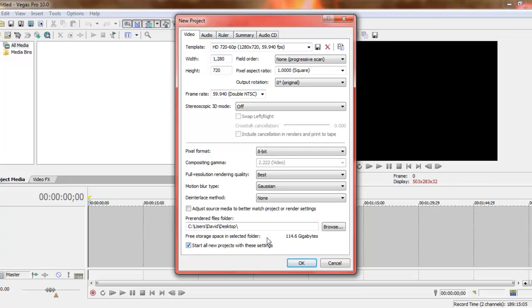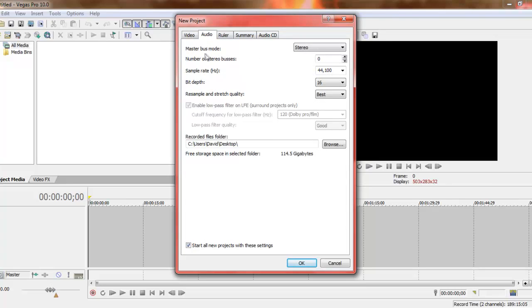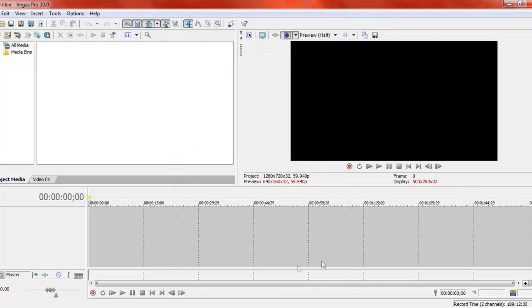Then click start all projects with this setting. Now go up to audio: master bus mode, stereo, number of stereo buses zero. Sample rate is 44,100. Bit depth is 16, I'm pretty sure. Just let me check my render notes. Yep, it is. Best, and then obviously just use the desktop again. Then start all projects with this setting, tick that, go OK.